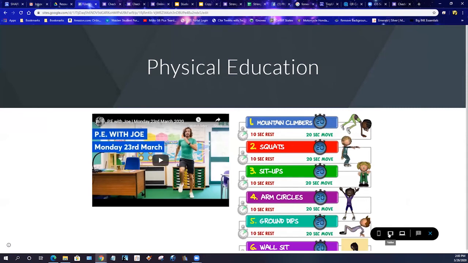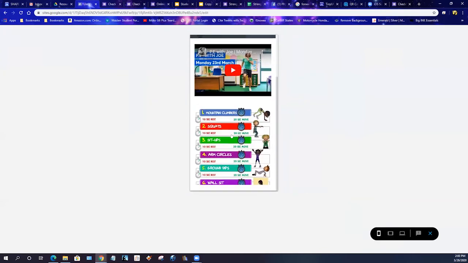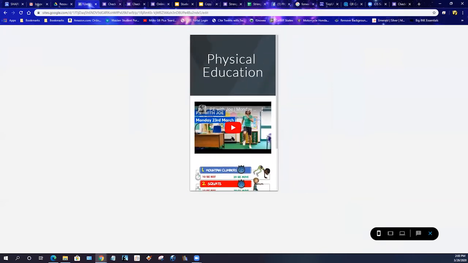You want to see what it looks like on a computer, on a tablet, on their phone. This is called a responsive website. It changes based on what's going on.